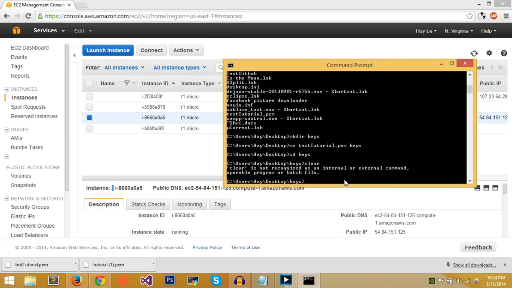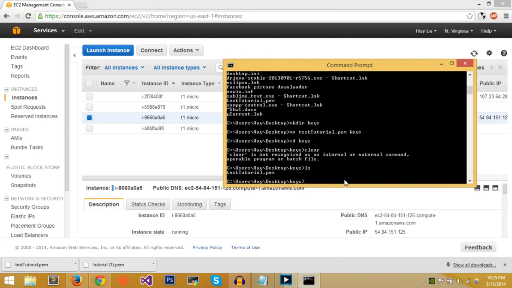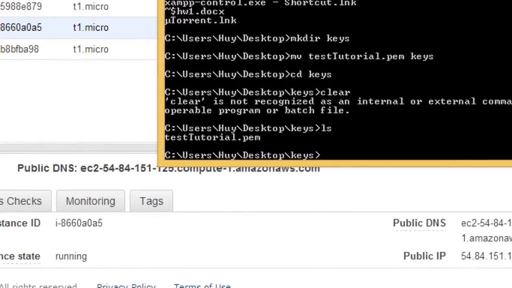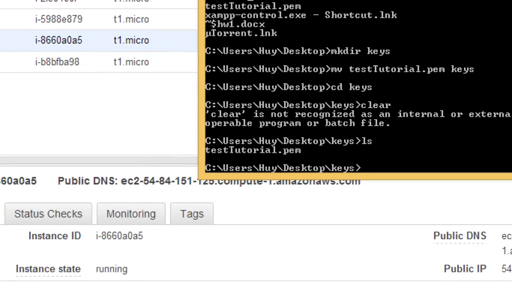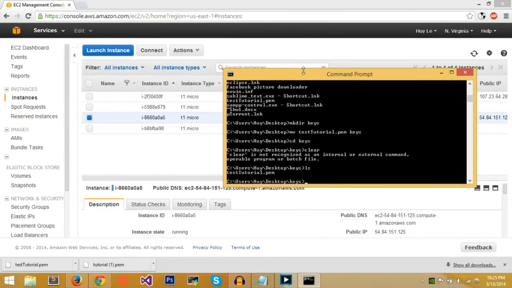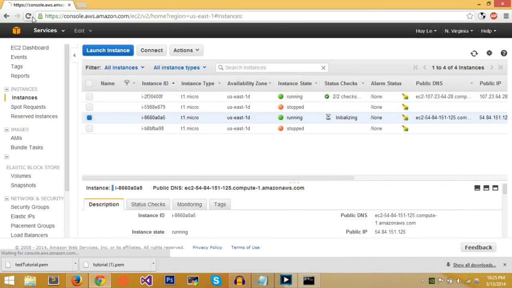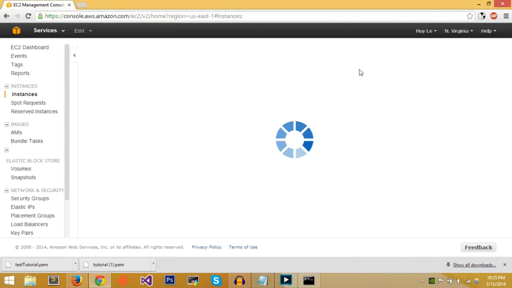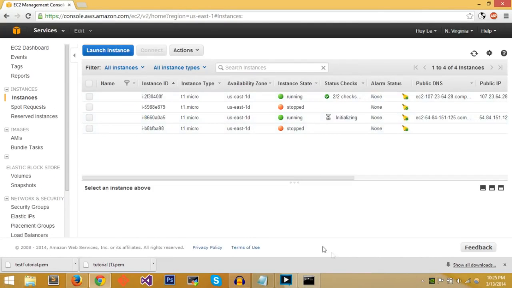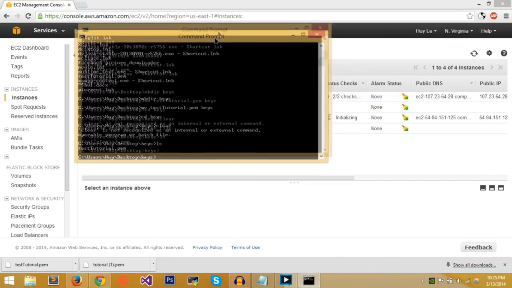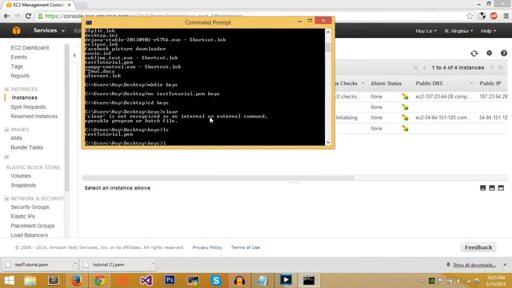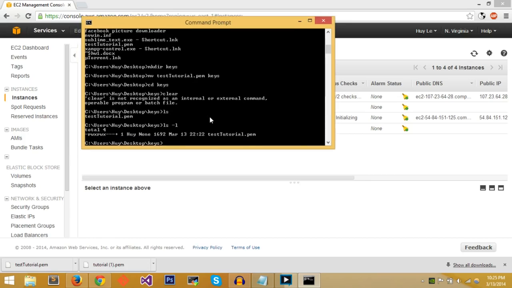Then I'll clear this. Oh, I guess that doesn't exist. So, test tutorial. Okay, so now that I have test tutorial in my keys folder, let's refresh the page on the Amazon EC2 instance. It's still initializing. Let's just see if our permissions are correct for that test tutorial file.